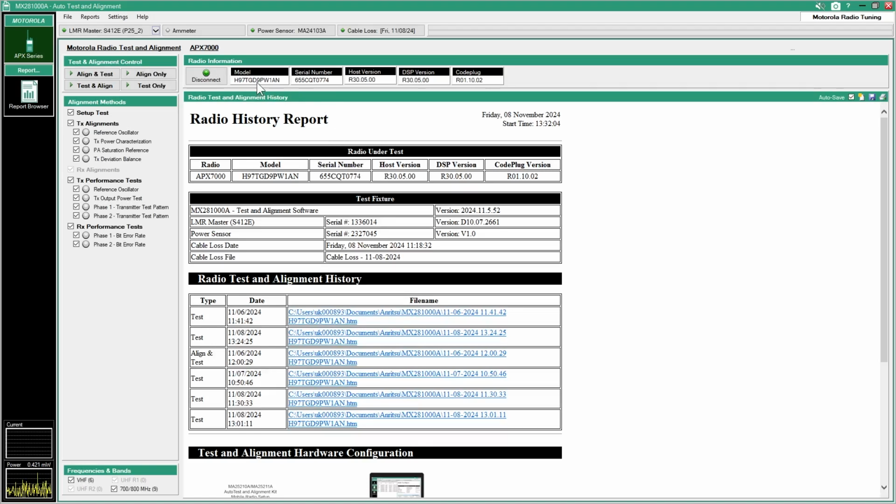As soon as it recognizes the radio by model and serial number, the screen immediately shows me any previous testing of that radio that's been done. So I can go back and look in history at all the previous tests that have been done on that radio and what the performance of the radio was like.